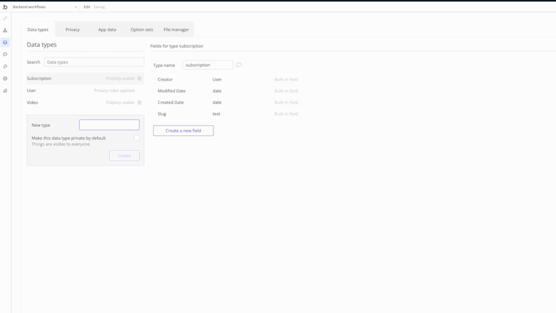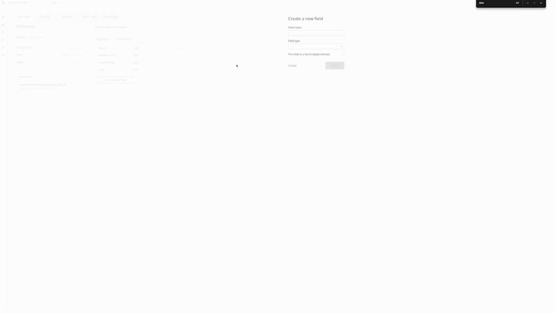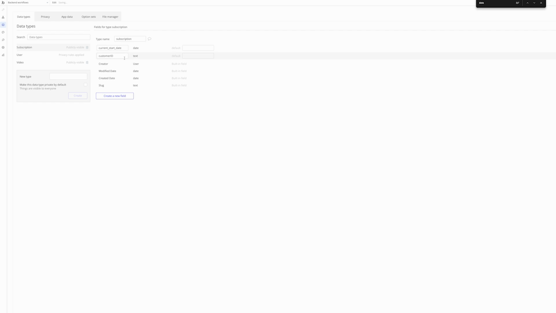I think the best thing to do is to create its own data type called subscription. And under subscription, you can have a couple of different things here. You can have a text, that's the customer ID. You could have a date, which is the start date. And this is actually the current start date. That's the start of this specific billing cycle. And then we might have another one that is current end date.